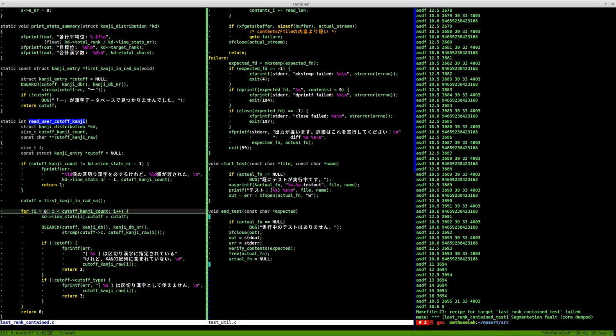So I guess something is wrong around here. The number of cutoff kanji the user specifies is equal to the number of lines minus 1. But here, yeah, we're not actually getting to every single one. I think what we need to do is just do minus equal 1 here.